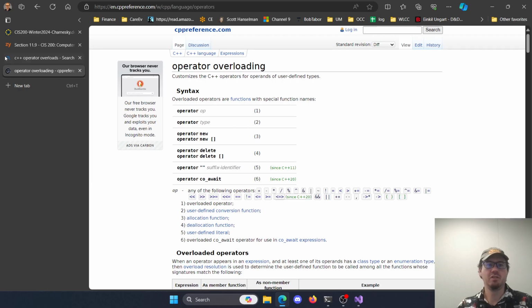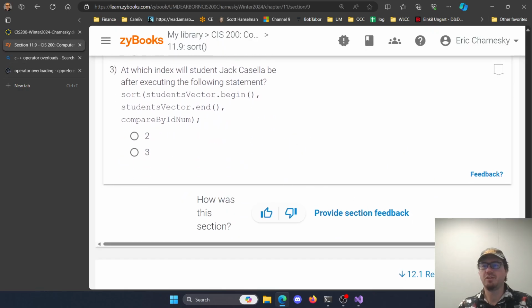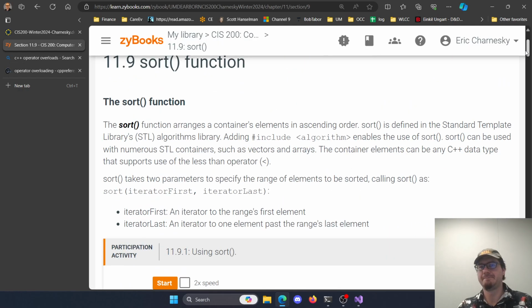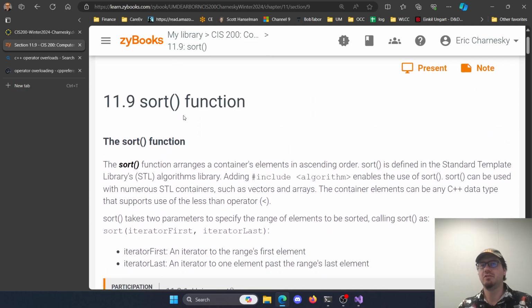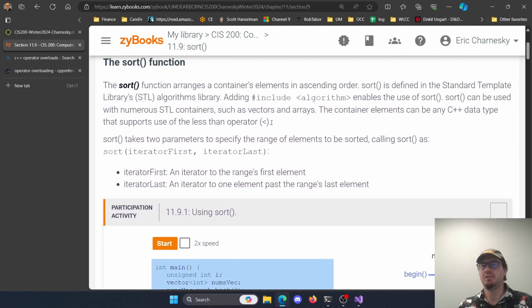All right, so that was our operators, so we can do sorting. Sort's a lot of fun. So we'll get into using our greater thans and less thans in our own custom classes later. We're not going to do that just yet, because we're just now getting to it.